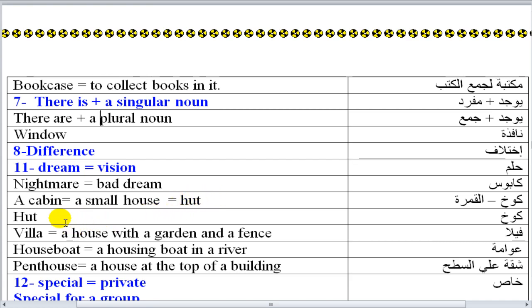Villa, a house with a garden and a fence. Houseboat, a house boat in a river. Boat, I can make the T soft D between A and I. Penthouse, a house at the top of a building.